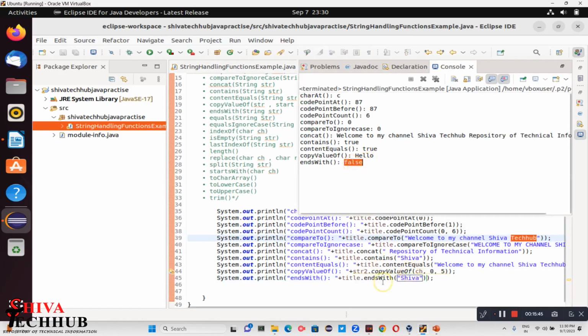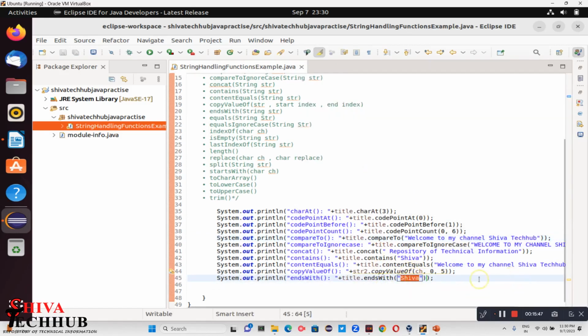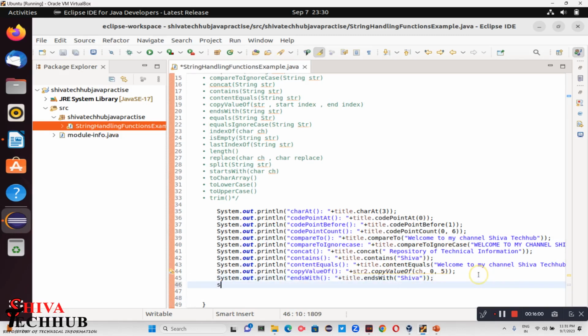Okay, so it has printed false. So this is how you need to understand endsWith. It is used to check if that particular main string ends with the particular character sequence or a single character. Okay, so you can also do it with a single character.